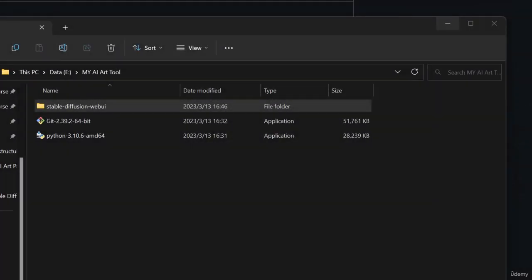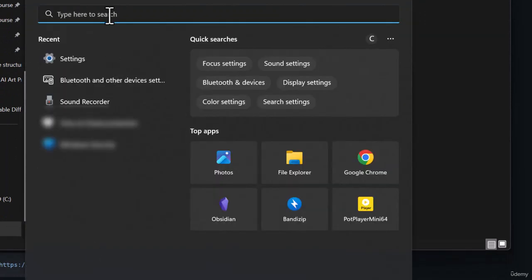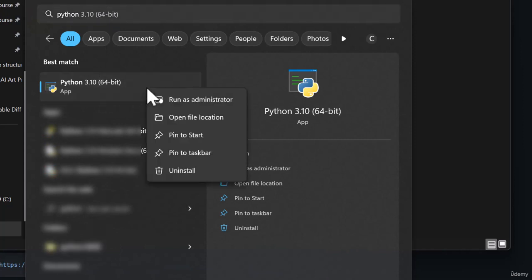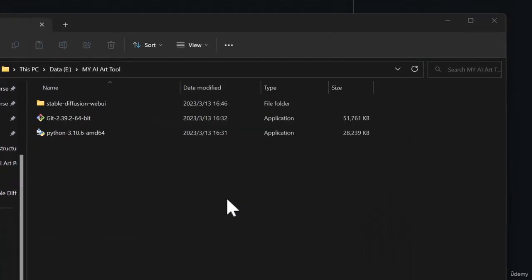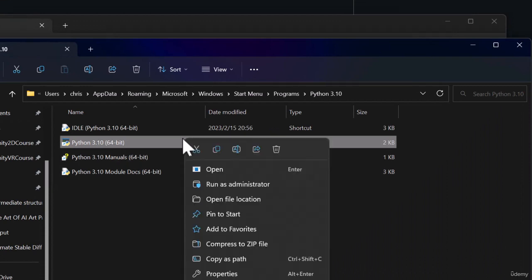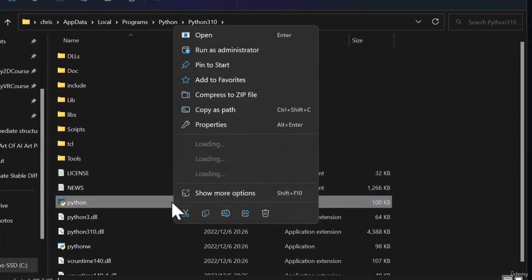Now we need to copy our Python file location. First, we click on the Search button on the system menu bar to open the search bar. We search for Python, and then right-click and choose Open File Location. Then we select this file, right-click, and choose Open File Location. Finally, we click on this file, right-click, and choose Copy as Path.